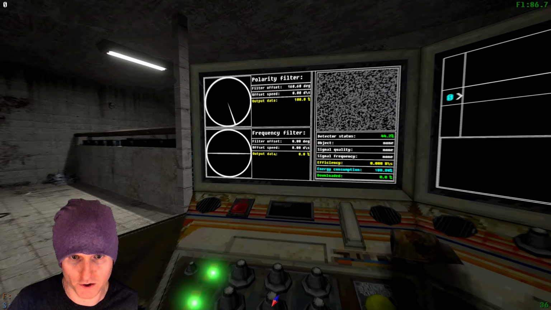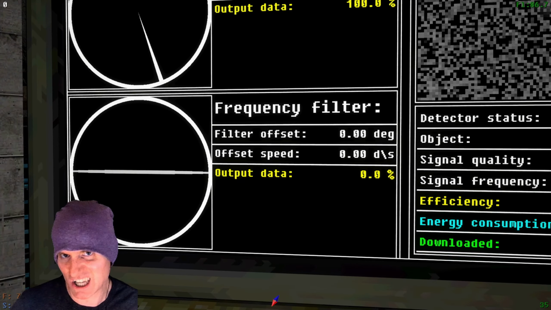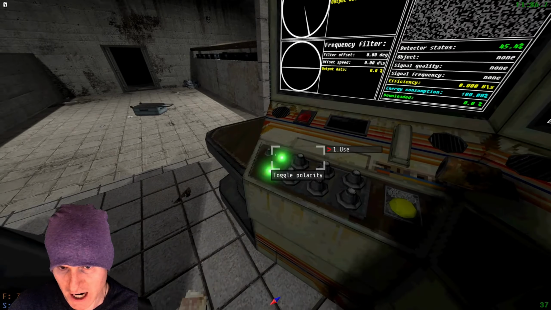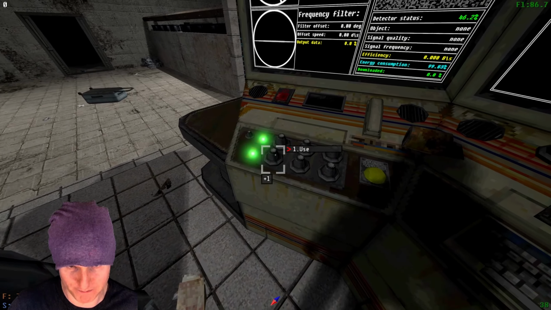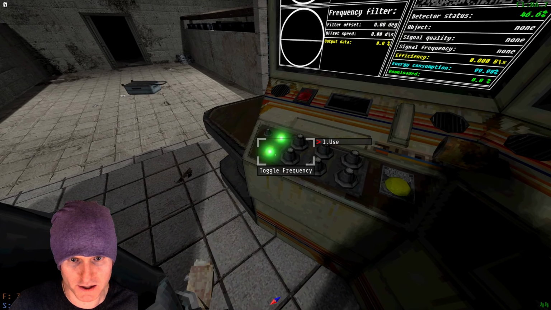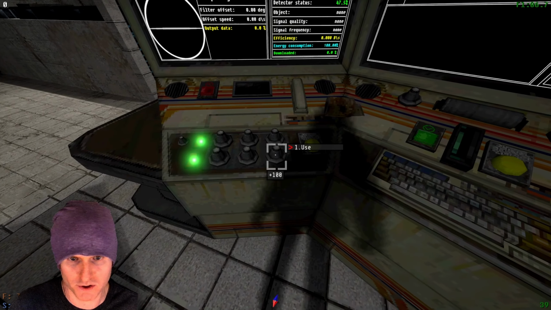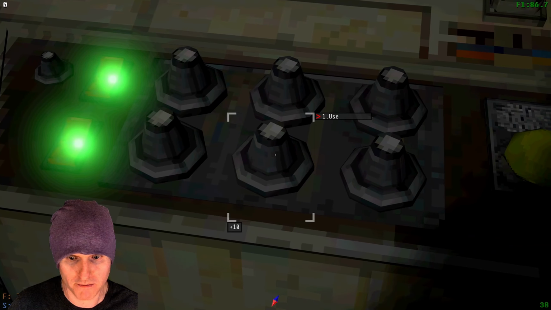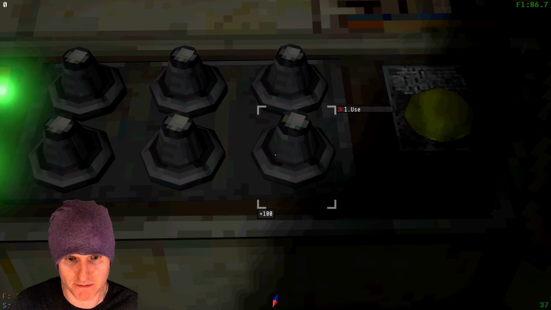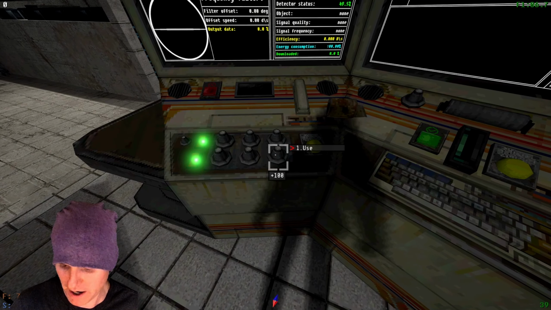Next is frequency filter. Frequency filter, I think, is a little bit more sensitive, but there is no change frequency button like there is a change polarity button, so you don't need to worry about that. The frequency filter is adjusted with the bottom 3 knobs. So let's start by doing some big jumps here. You can see the jumps are different here. They go by +1, +10, and +100. So I'm going to go over the +100 here in the bottom right knob.